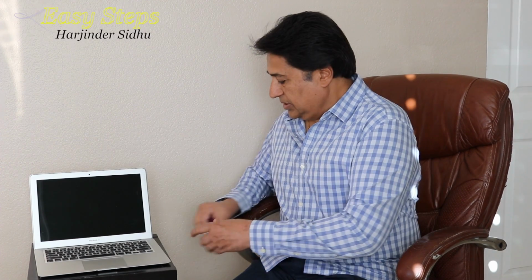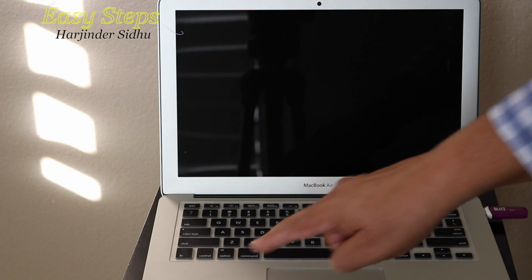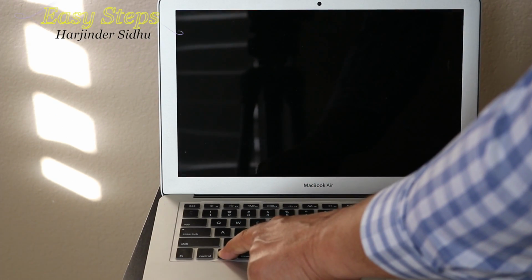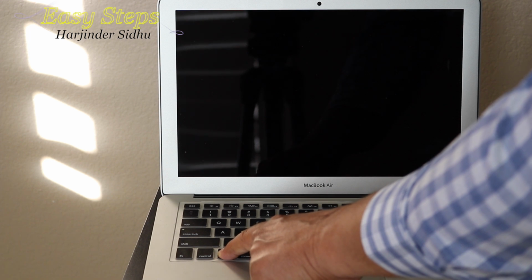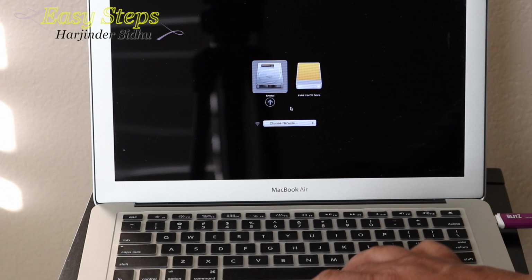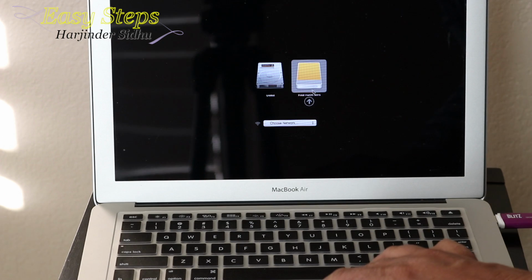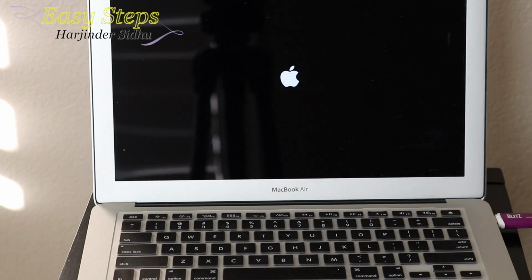First of all, your MacBook Air has to be powered off. Then we're going to plug it into the computer. Once we power on, we're going to press option. Let me close it. We're going to press option and power on the computer. Keep pressing. Now we're going to select install macOS Sierra. Once it's selected, we're going to press it.